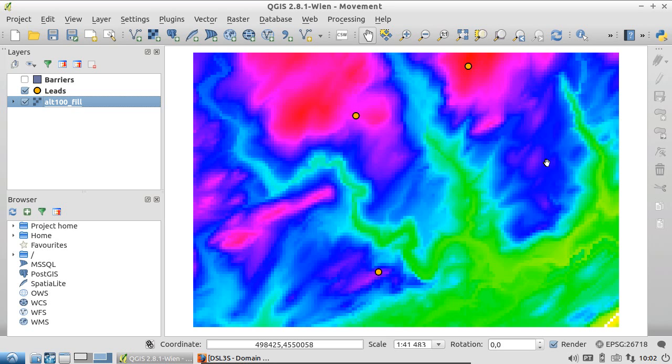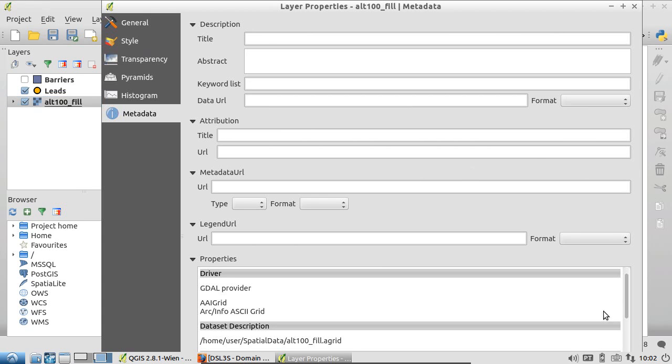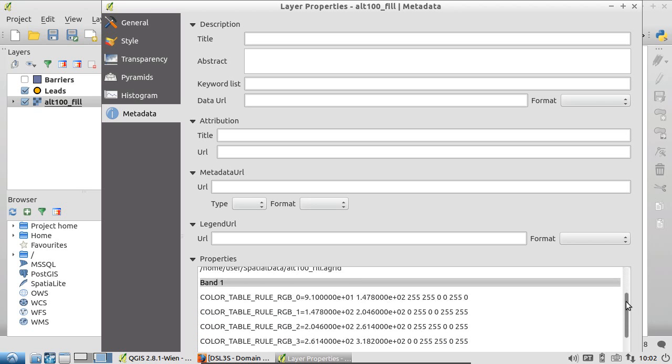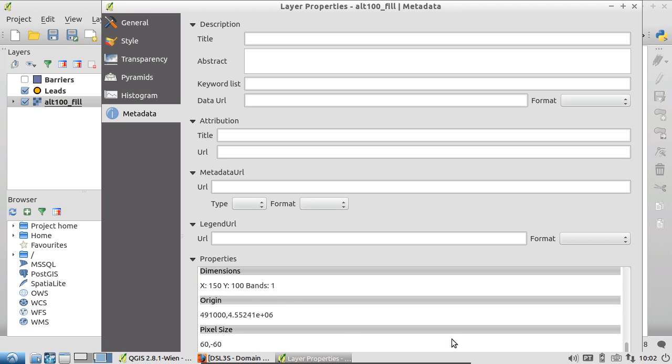Before we start modeling, there are a few pieces of information that we need to check in our spatial data. Let's open the properties for the altimetry layer and take notice of two important things. In first place, the number of cells we have in this layer, which will determine the space of simulation. So we have 150 cells by 100, and also the pixel size. We have 60 by 60 meters, so a square pixel. We'll use this information now during our modeling.